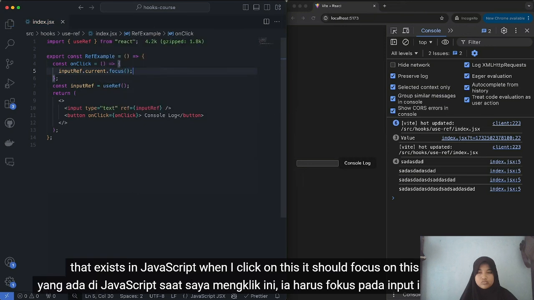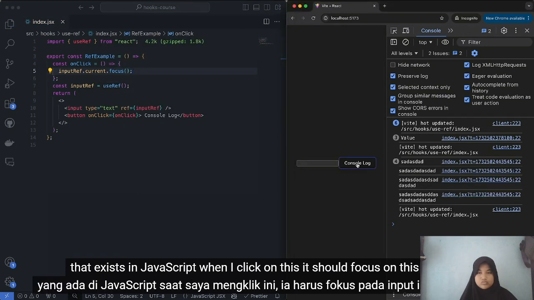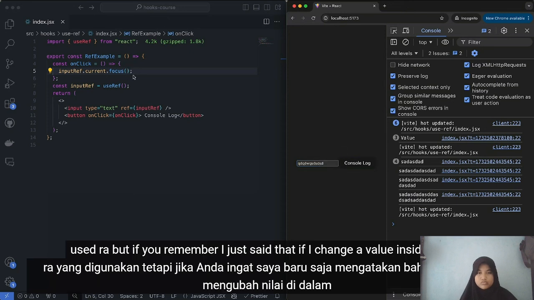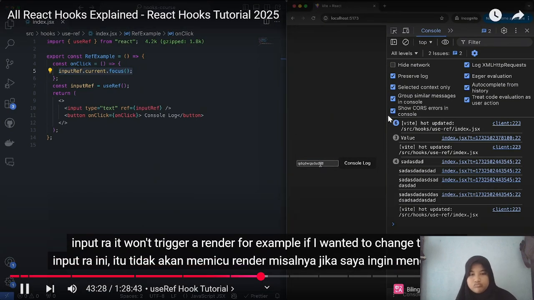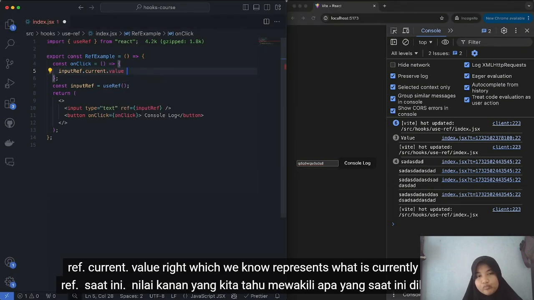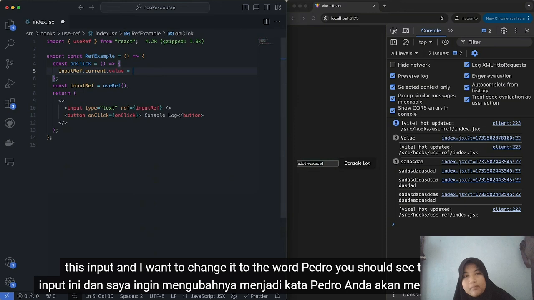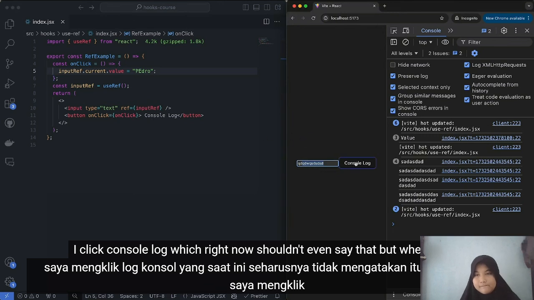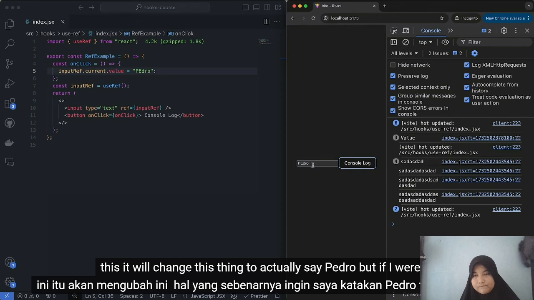And this is a function that exists in JavaScript. When I click on this, it should focus on this input, as you can see, and I can start typing. So this is the most common example of a useRef. But if you remember, I just said that if I change a value inside of this inputRef, it won't trigger a re-render. For example, if I wanted to change the inputRef.current.value, which we know represents what is currently typed in this input, to the word Pedro, you should see that when I click this, it will change this to actually say Pedro.